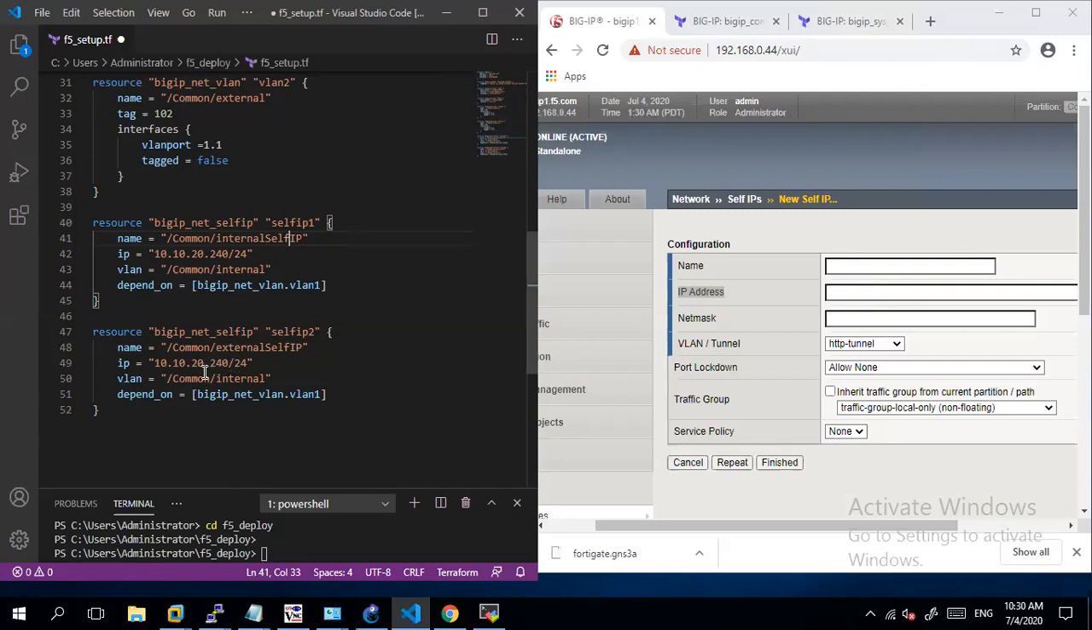External self IP I'm going to use as, let's say, 10.1.1.240/24, and this belongs to VLAN external, and this depends on VLAN 2. VLAN 2 is the name of the external VLAN as per the scope of the code. So this depends on bigip_net_vlan.vlan2. So with this, we have finally completed the code which is required for us to configure our self IPs, configure our VLANs, configure our DNS, NTP, time zone, everything is done.